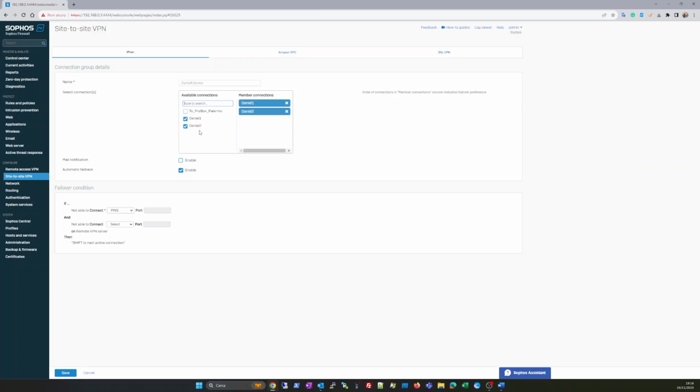In this case, Daniel 1 and Daniel 2. You can choose the priority, moving the gateways up and down. After that, you can choose mail notification, so if the link goes down, you will receive a mail in a notify section.